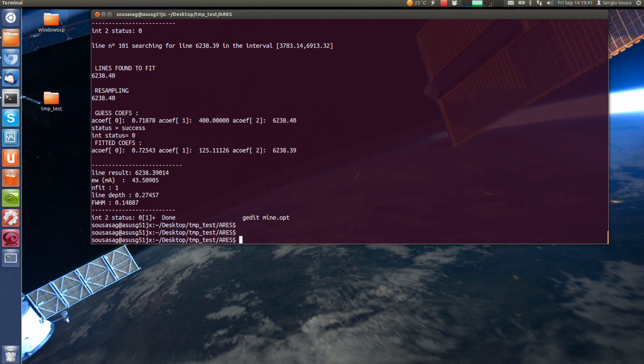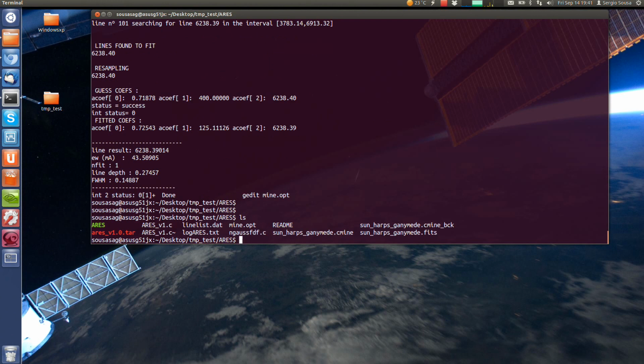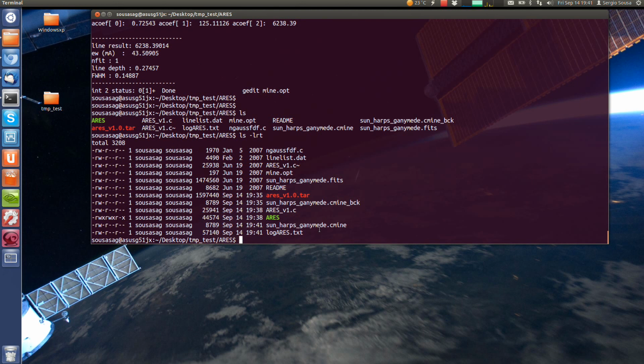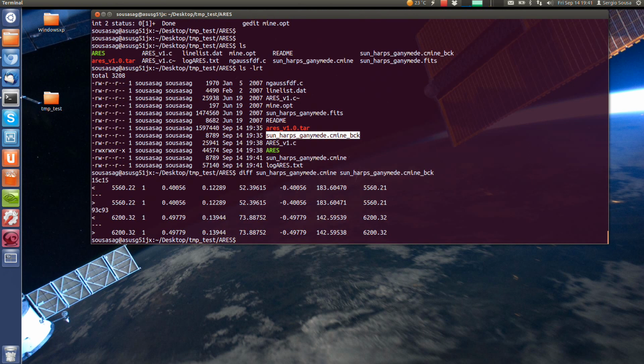To see if everything went well, you can see now here that the mine.ares file was created just now. To see if there is some difference between this and the file provided, you use diff, and you can see there are slight differences, but only at the 5th decimal place. This is probably due to different compilers, which is not really a problem.